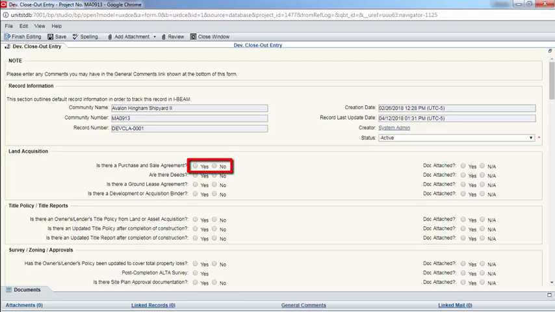First, is there a purchase and sale agreement? And then, is there a document attached? Because there is no purchase and sale agreement, we would say NA. So again, be sure to answer every question that you see on here. Next, we're asked if there are any deeds. If there are, you would say yes.